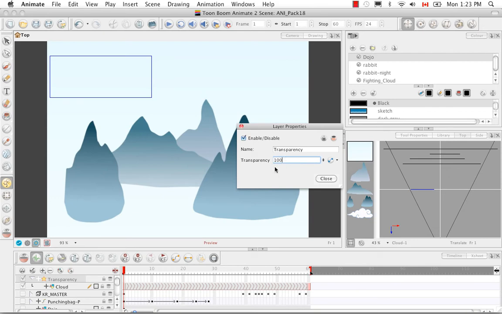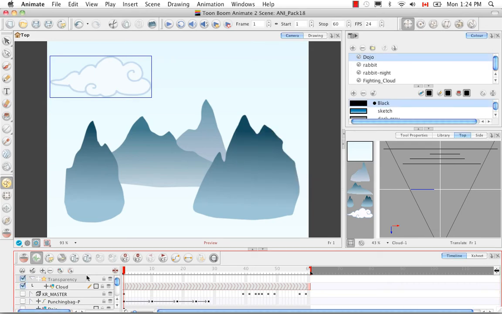So 100% transparency is obviously 0% opaque, and the opposite is true. So 0 transparency is 100% opaque. And once again, this is another effect that you could always animate over time. For example, you might have a character that's supposed to be a ghost and you would like to see it fade out over time. But it works nicely with atmospheric effects, such as clouds or water, things that are semi-transparent or can have transparency. So the last effect I'd like to show you is the mask effect.